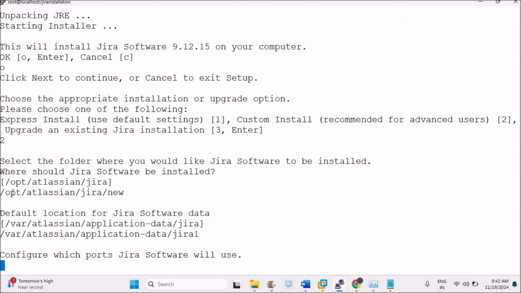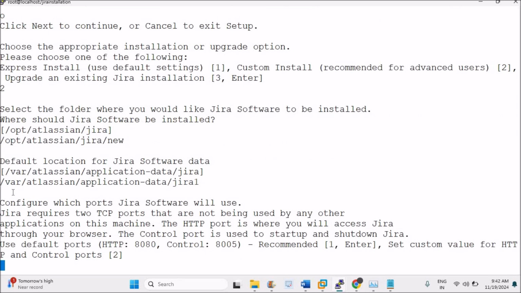You can just leave it to the defaults. You don't need to create these new paths, because my computer already has an earlier Java version. That's the reason I'm changing it.